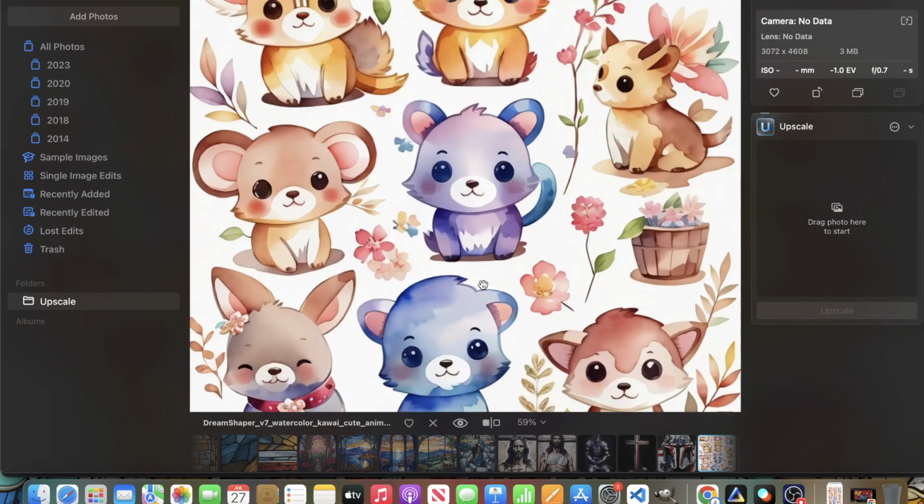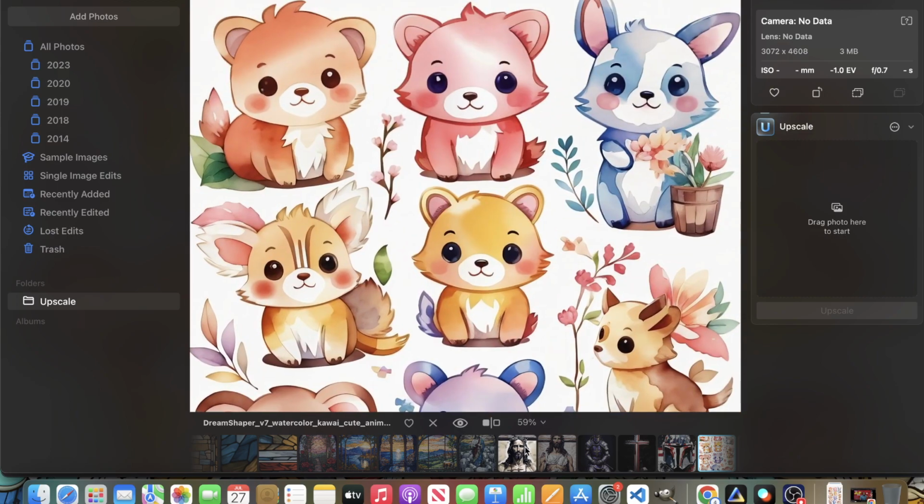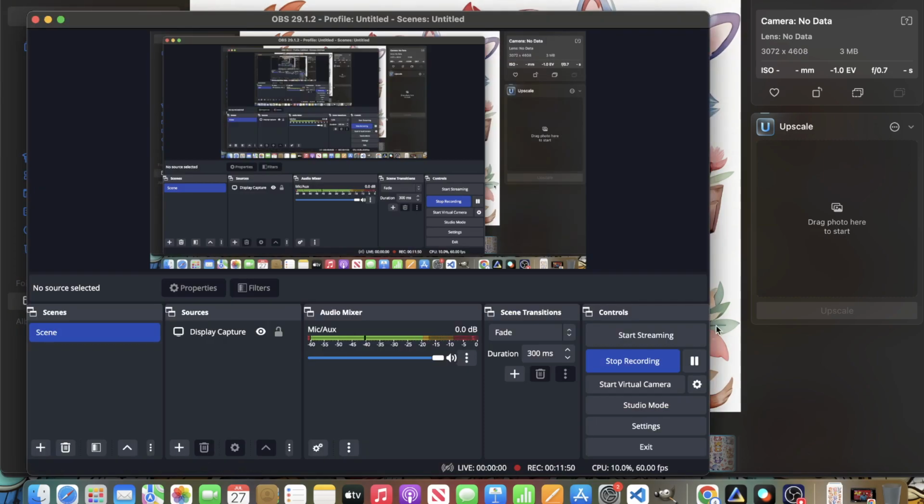I don't know what you would call these animals. Maybe they're, I mean, I don't know. You guys let me know in the comments down below. But anyways, they're exported. So what I'm going to do now is I'm going to head over to Canva. So let me pause my screen. Let me get there and let me upload this real quick.